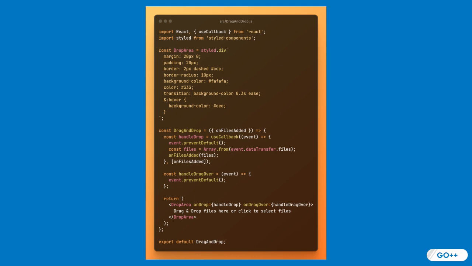The handleDrop function, triggered on a drop event, prevents the default browser behavior, extracts the files from the event, and passes them to the parent component through the onFilesAdded callback. This setup ensures that files are seamlessly added to the application state, allowing for real-time display and updates. By experimenting with this code, you can adapt and expand its functionality, such as adding file validation or customizing the drop area's appearance. Let's see this feature in action.